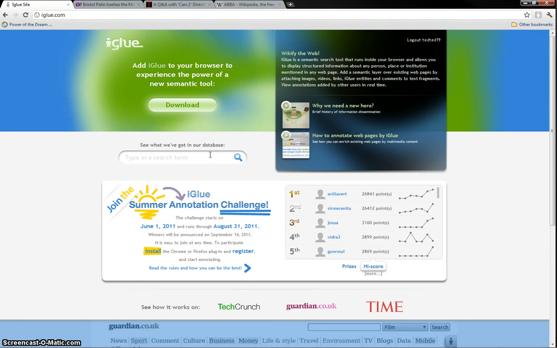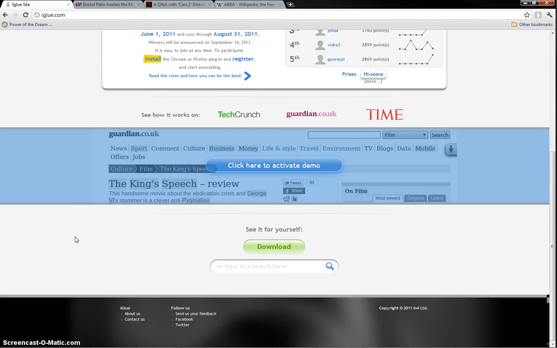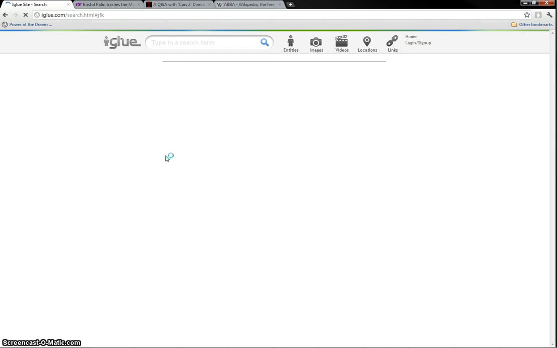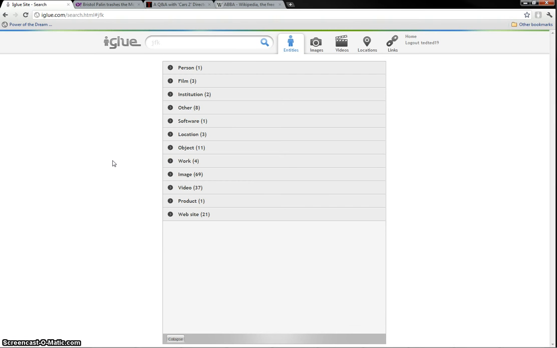So the basics. iGlue, other than an annotator, it's also a semantic search tool. If you want to do a semantic search, you can come here, type in something like JFK, for example, click or press enter, and you will get an interface which categorizes the results iGlue has for JFK. All these are from iGlue's internal semantic database.